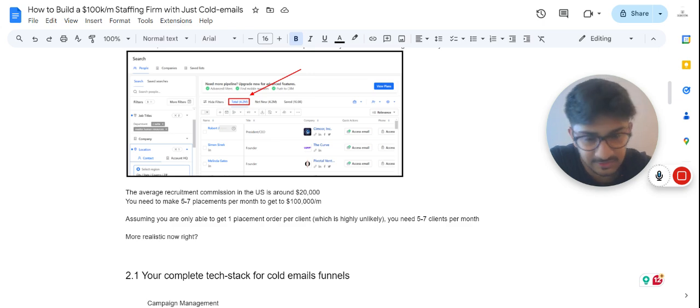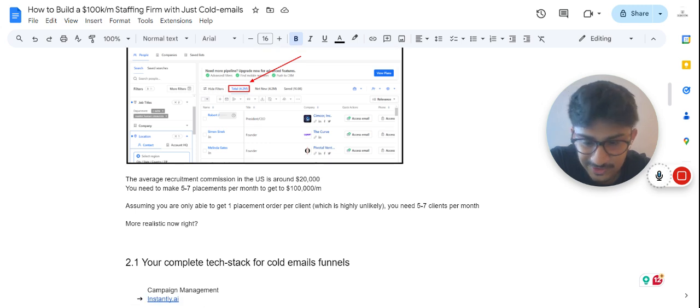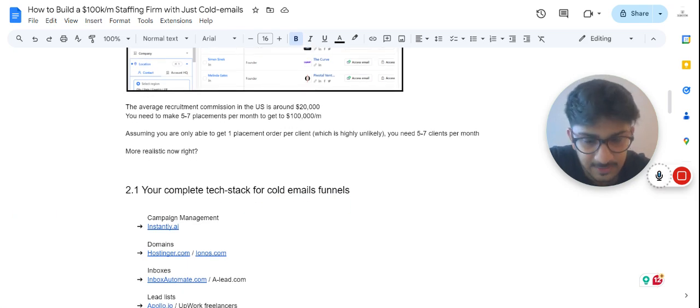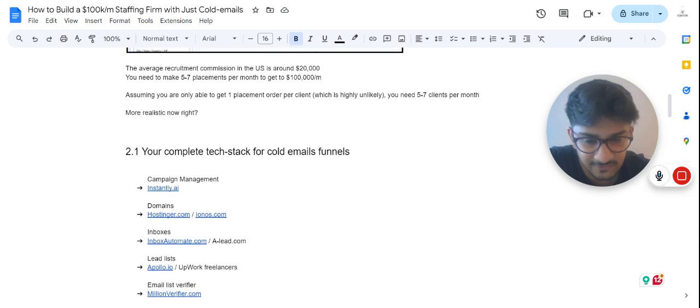And these are top decision makers. These are not HR interns or something like that. So you can reach out to all of them. You can reach out to thousands of them every single month on a 90% automated basis, right? You just have 10% of work to do.